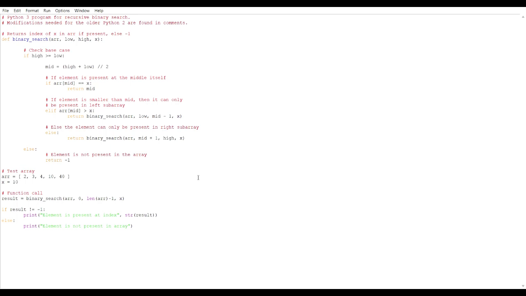We are checking the input, checking the output. Yes, element is present at 3.